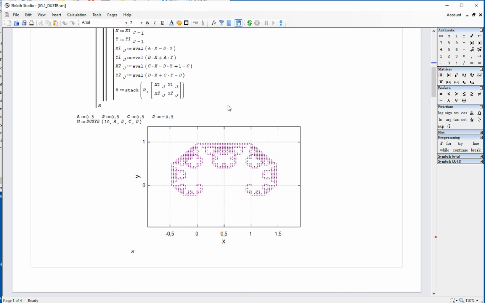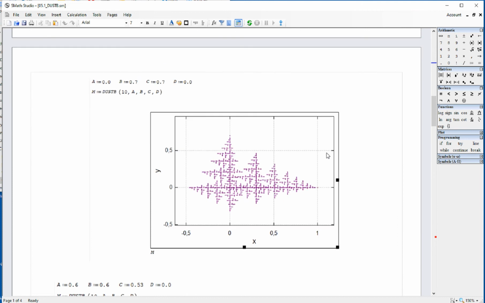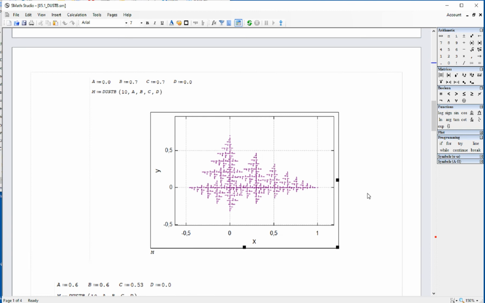And so this nice pattern is generated by A equal 0.5, B 0.5, C equal 0.5, D equal to minus 0.5, with 10 levels of fractal generation. Again, this takes a little while. If you use A 0, B 0.7, C 0.7, D 0, then you get something that could look like a leaf. It's also generated through randomly generated points that are then transformed. But you can tell the self-similarity in these two figures.